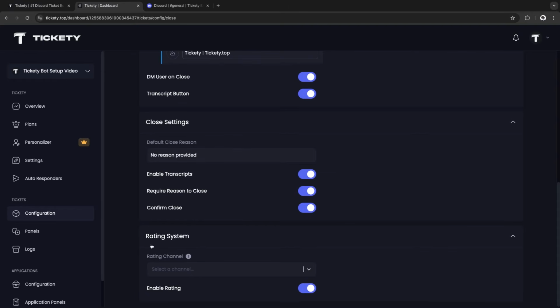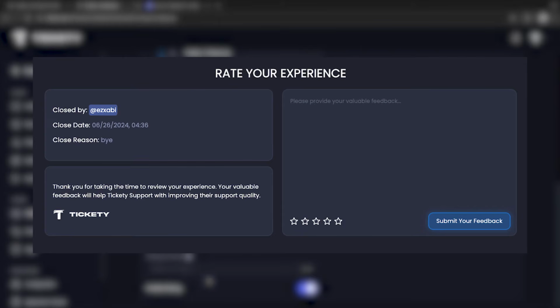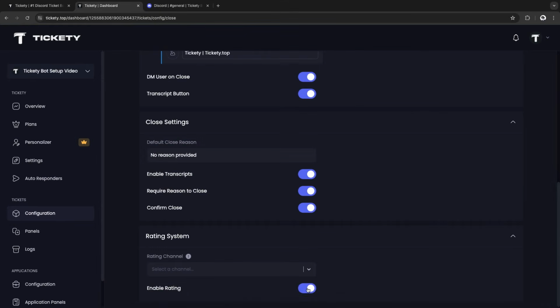Next is actually one of the most unique features ever, because when the ticket has been resolved and closed, the user gets sent a link to give the service a rating and leave them good feedback regarding their services, and it looks something like this. As you can see, you can give them a star rating and write them feedback, but if you want to disable it, you can simply disable it from here.